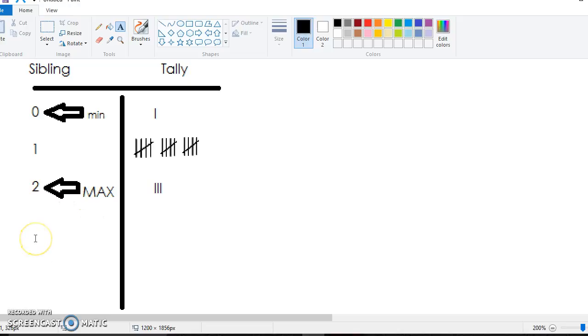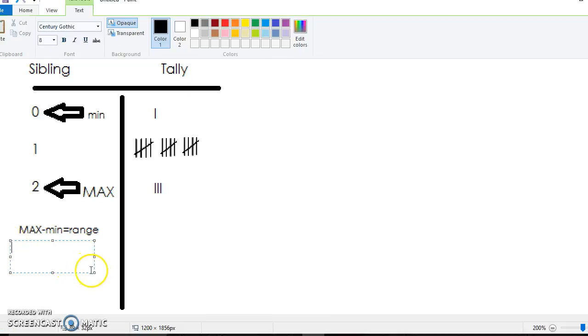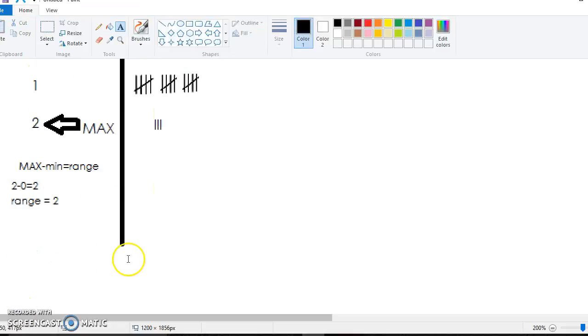We also learned that you can get the range by taking the maximum and subtracting the minimum. So here, the range would be our maximum, that would be what? Minus our minimum. You're right. It would be 2 minus 0. So our range would be 2. Okay? Or range equals 2. Okay. So you know how to find range.